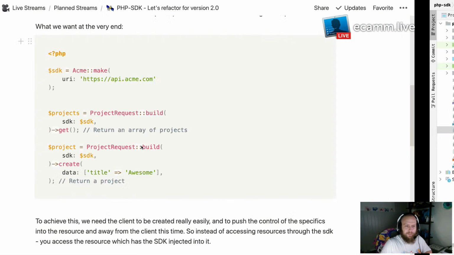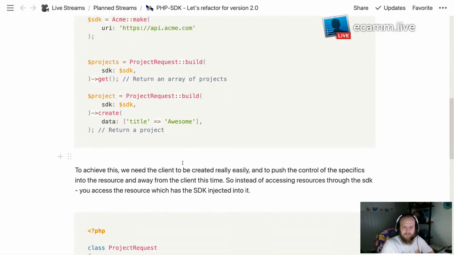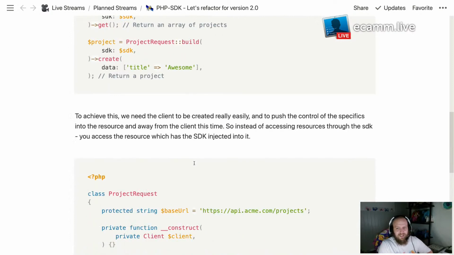So where was I? Here we go. To achieve this, we need a client to be created really easily. What we used to have to do was pass in our PSR-18 client, our request factory, our stream factory, our response factory, and I wasn't taking advantage of HTTP auto discovery.